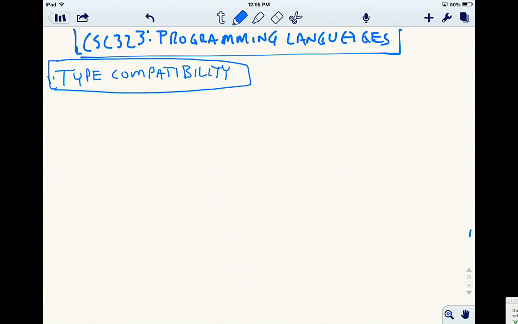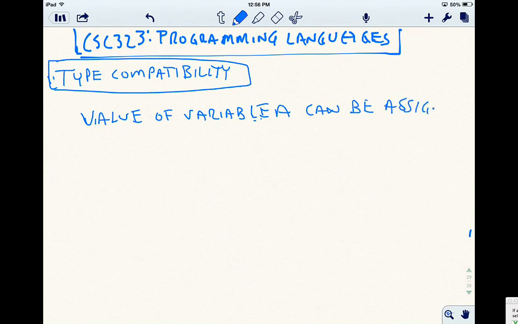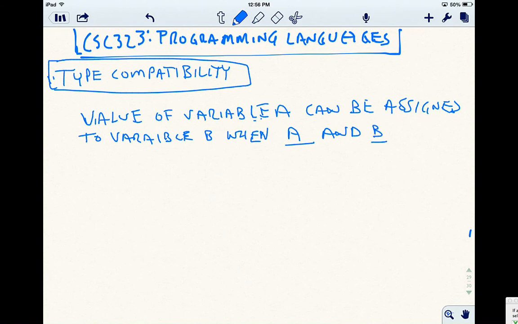And the way we can determine that is if the value of variable A can be assigned to variable B when A and B have compatible types.